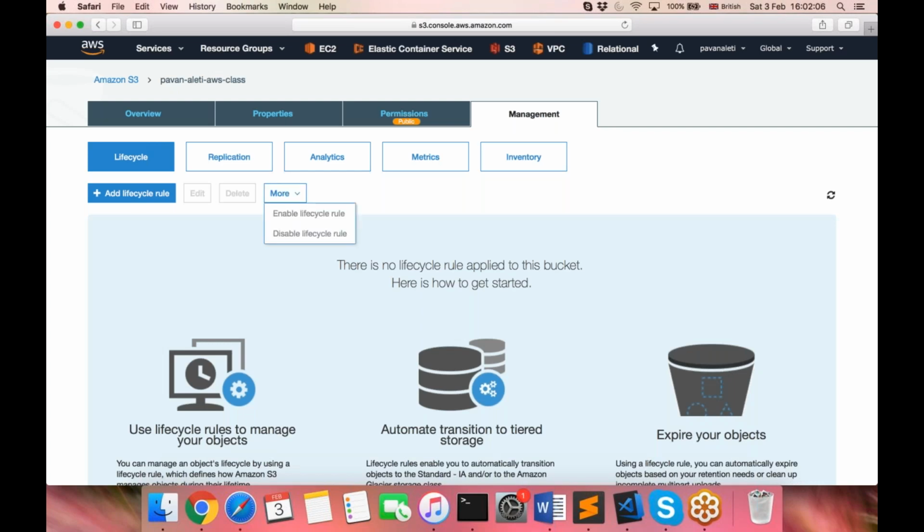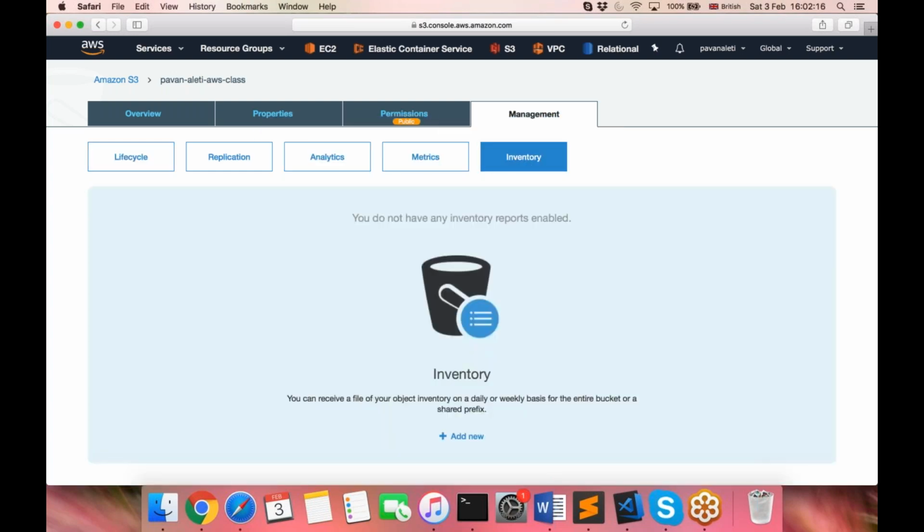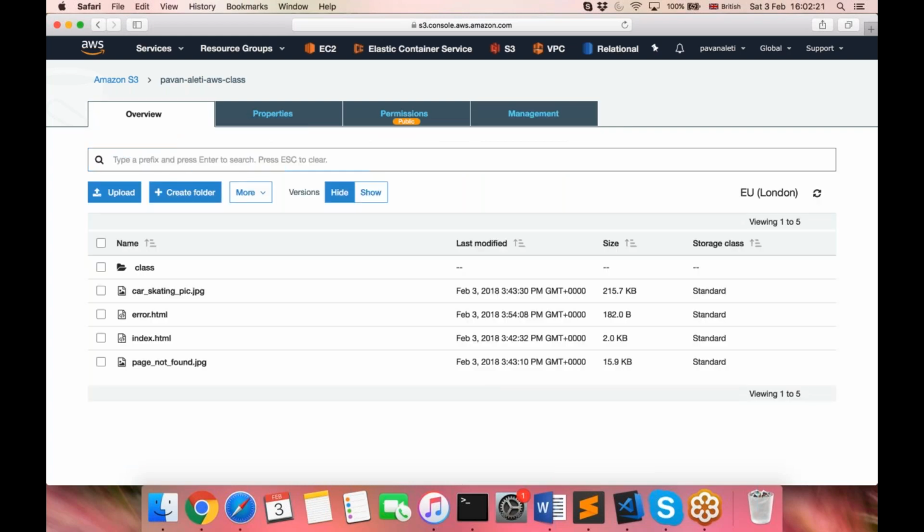You can enable or disable a lifecycle. If you have multiple lifecycles, you can select the particular lifecycle and then disable it. When you click disable, obviously it won't work. And I've also recently heard that there is something called time to live. When you have time to live, you decide how long the data will live.